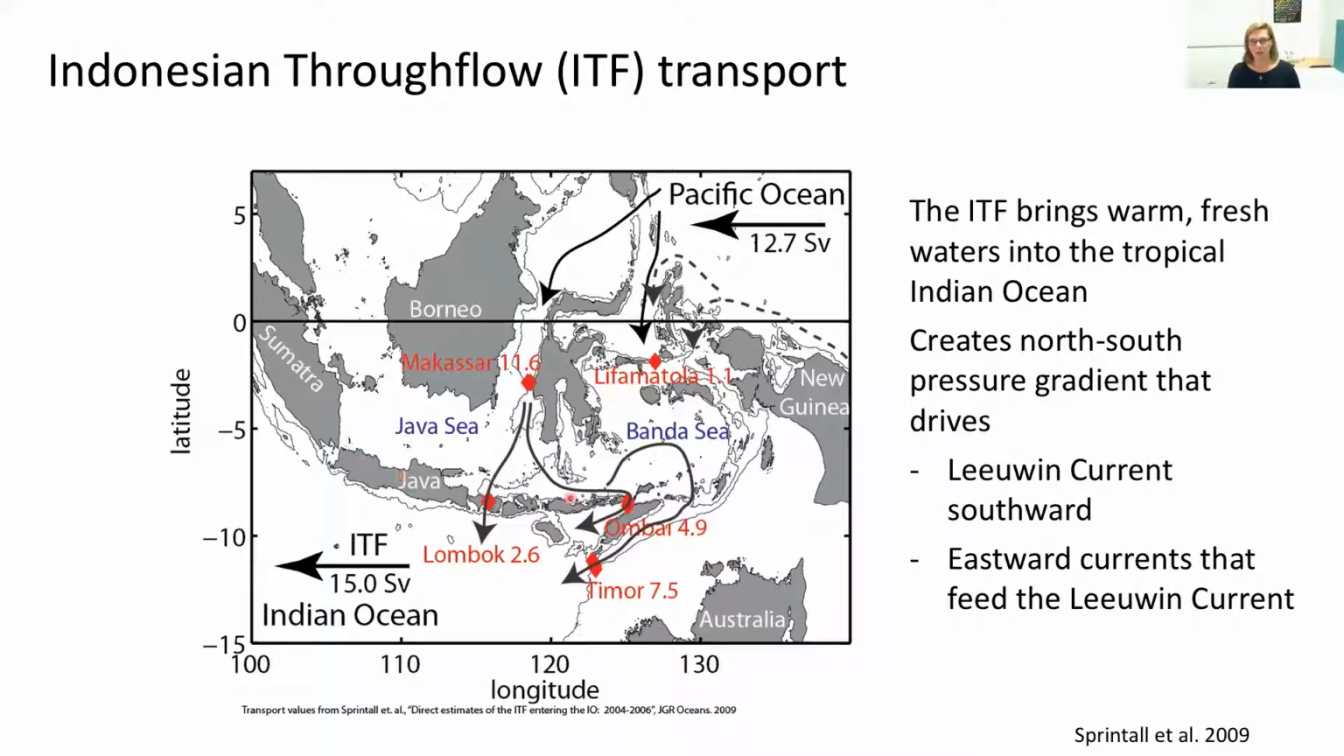And so here's a bit of a zoom in of the Indonesian throughflow. So it's the only low latitude connection between ocean basins. All the other connections are at high latitude. And there are very convoluted pathways for the Pacific Ocean waters to enter the Indonesian seas and then pass out into the Indian Ocean. So that's bringing warm, fresh waters to the tropical Indian Ocean, and it's creating this north-south gradient in density, which is also a pressure gradient to drive the Leeuwin current and the eastward currents.